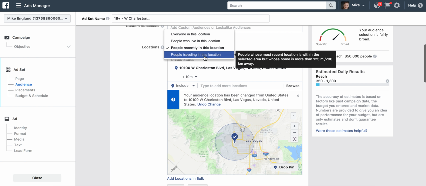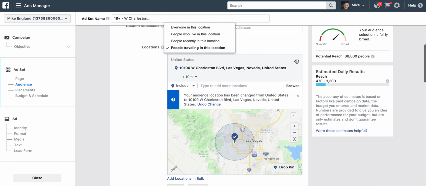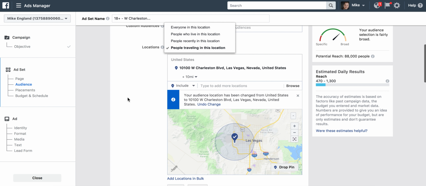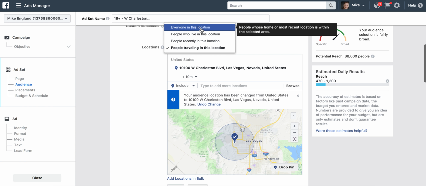I can also do people traveling to this location. Now, important thing to know about traveling to this location is it's more than 125 miles away. So this could be somebody traveling from Southern California, maybe they came and hung out at the Strip. Maybe they've been looking for a house. Whatever the case may be, there was 88,000 people that have been within this location. All right, so I'm going to go ahead and go back to everyone in this location.